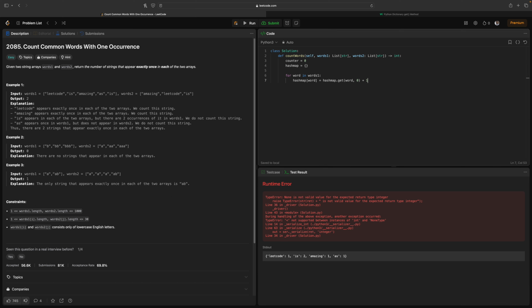So now that we have the occurrences, what we're going to do is iterate through... this is not good. Okay, how do I want to do this? Let me just think about this for a second before I keep doing this. This is my weakness, really. There's no string that appears in each of the two arrays. So A, B, B, that returns 0. That's an easy case. A, B. There is 1. This one has 3. The only string that appears exactly once in each of the two arrays is A, B.